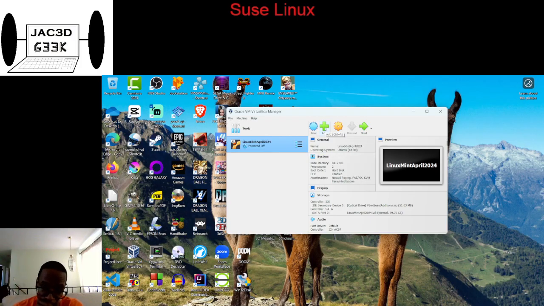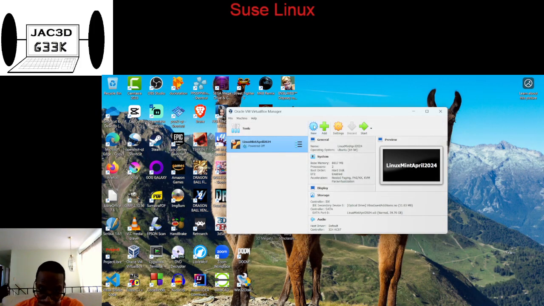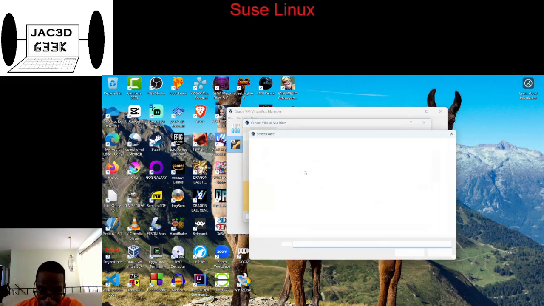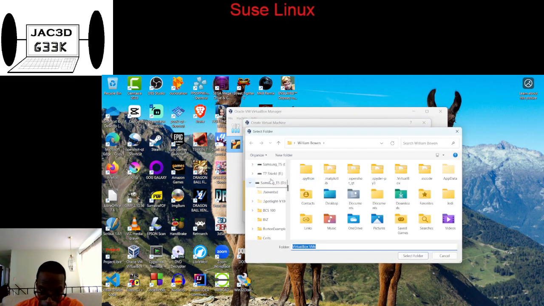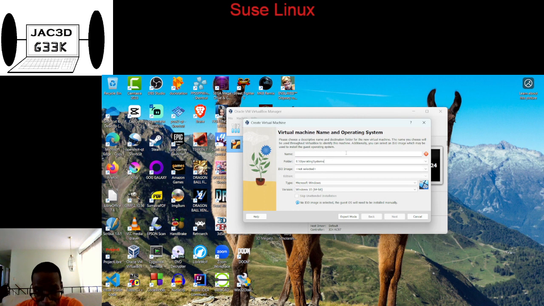But anyway, what I want to do now is add a source. So actually, no, we're going to put it somewhere else, because I do not feel like having the same hoarding all my hard drive space. So this is going to go into virtual machines, operating systems. This would be Suse Linux.